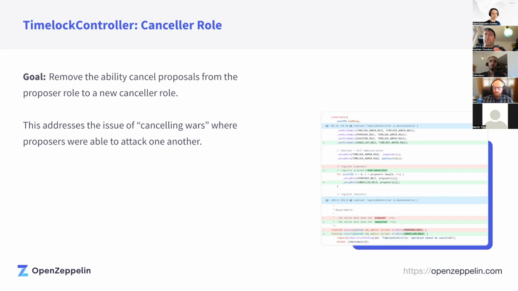Keeping in mind that for backwards compatibility, we are keeping the same constructor behavior. So in the constructor, everybody assigned as a proposer will get the canceller role to match the previous behaviors. But it will be possible to have a more granular control of who can propose and who can cancel.